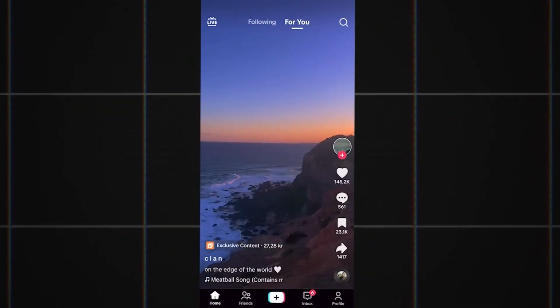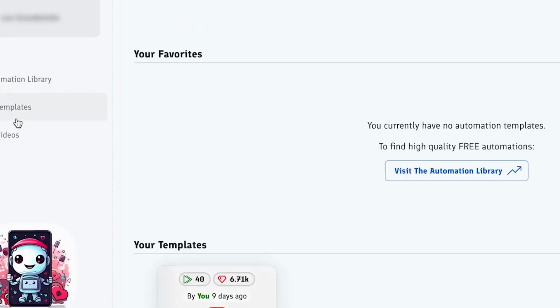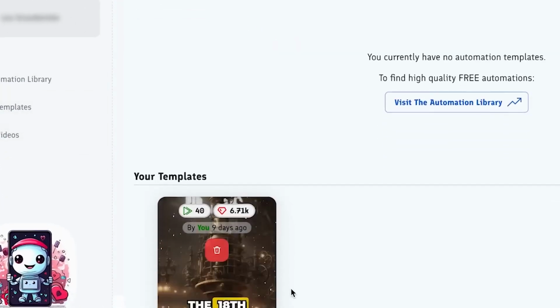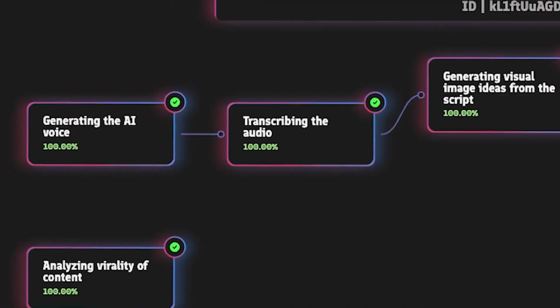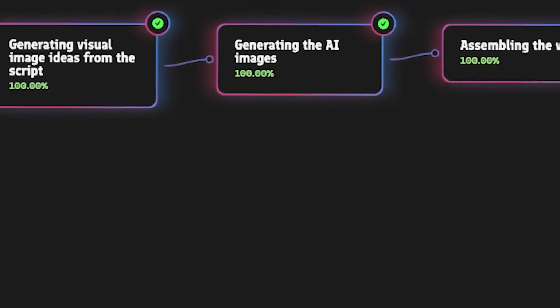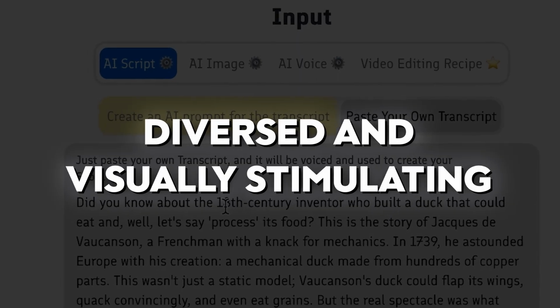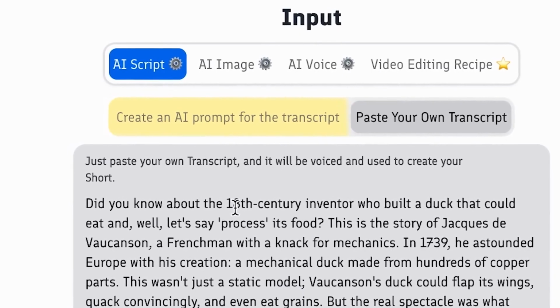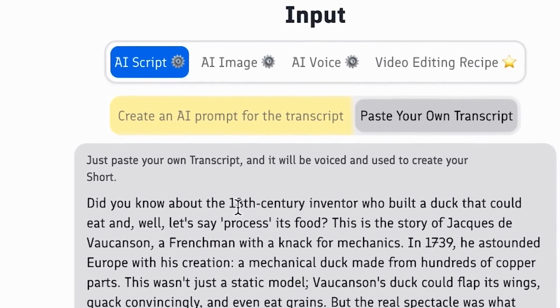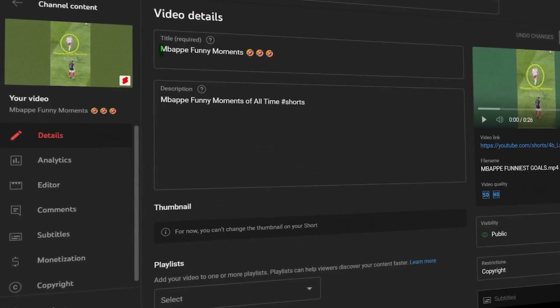An essential feature of Pictory.ai in this process is the ability to unlink scenes. Unlinking scenes gives you the flexibility to assign different B-roll footage to each segment of your short. This is particularly useful for keeping your content diverse and visually stimulating. Each segment of your short becomes a unique visual story, avoiding repetitiveness and maintaining viewer interest throughout.